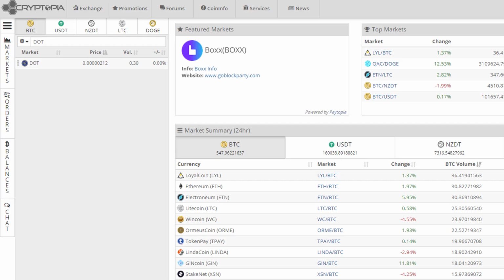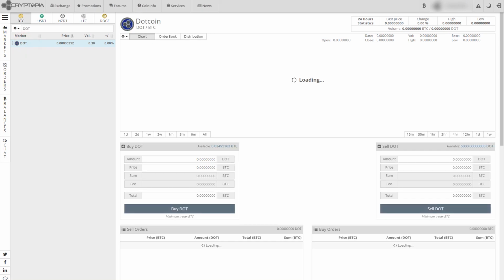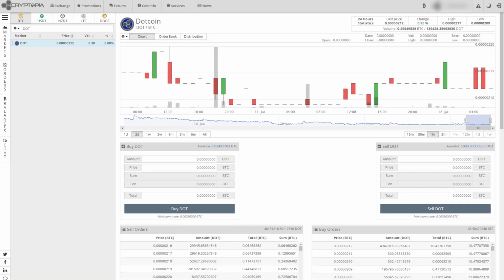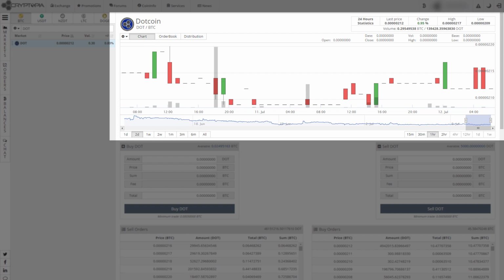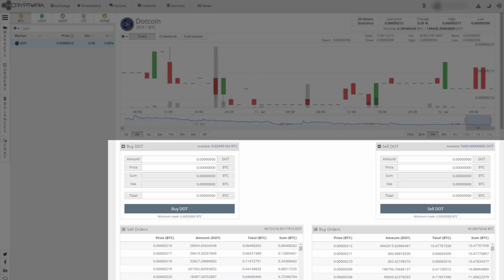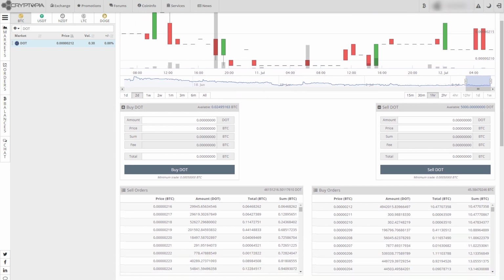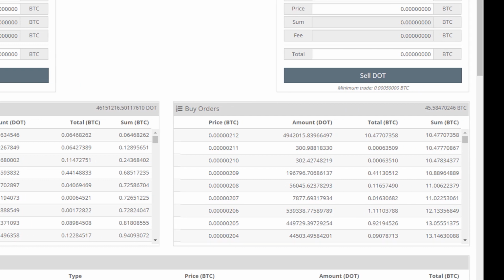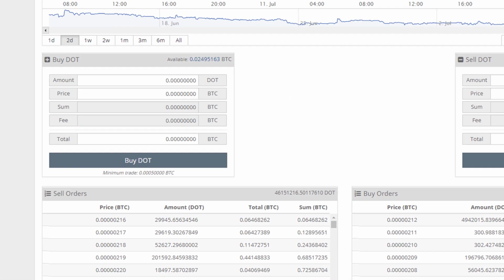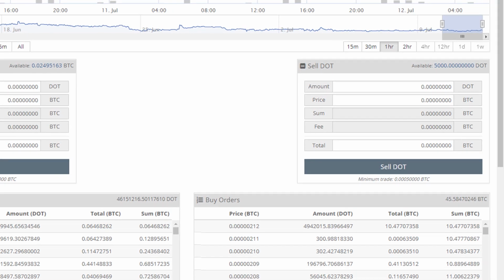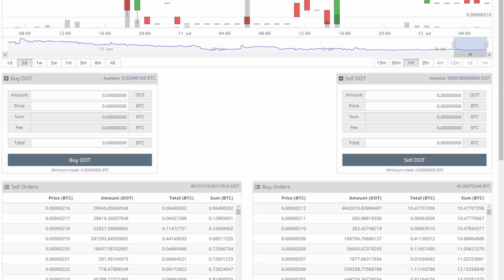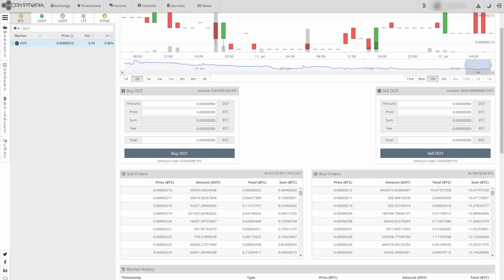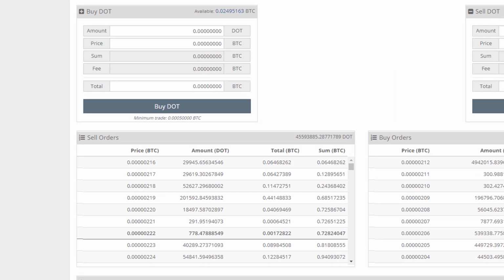Click on DOT and the market information for this coin will be displayed. This shows historical data as well as all the available buy and sell DOT orders on the BTC market based on price. So now you have 4 options to trade. You can either instantly buy or sell the coin by matching with an existing order, or you can open a buy or sell order for the coin at a specified price and wait for another trader to match with your order.